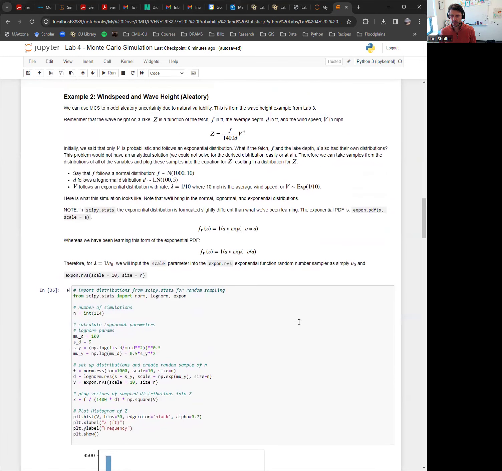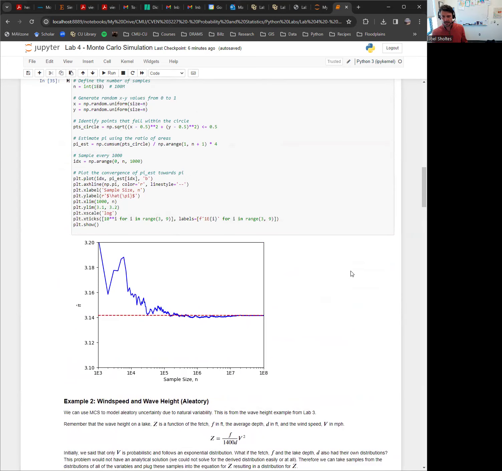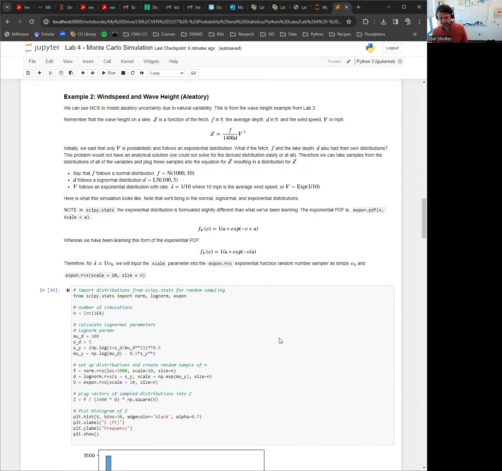The next example, and I should say that for your lab, I want you all to kind of copy and paste and make some comments along the way related to the examples that I give. So just kind of practicing that in Python.